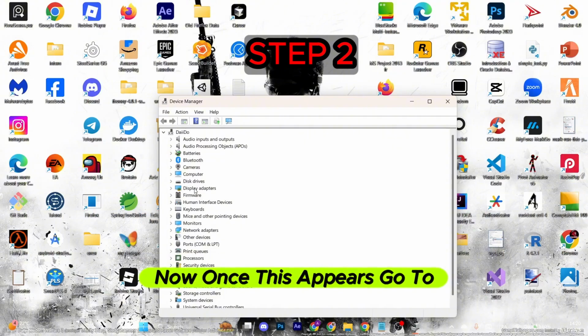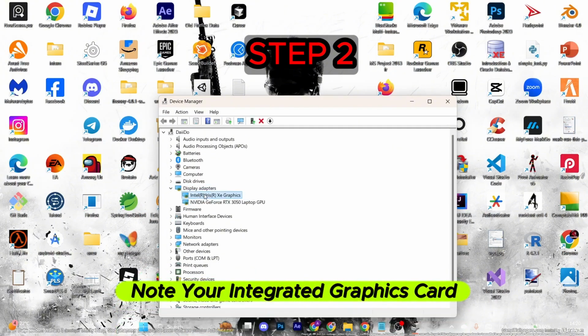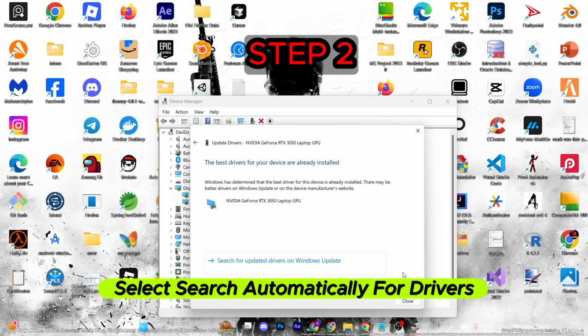For the next method, go to the search and type in device manager. Now once this appears, go to the display adapters, open it, select the second one, note your integrated graphics card, right click and select update driver, select search automatically for drivers and click on close.